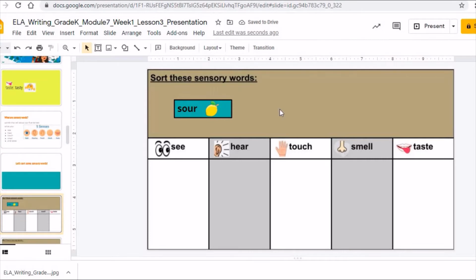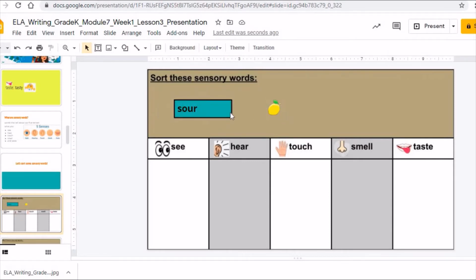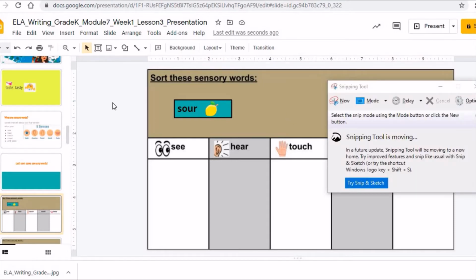A problem that we might have is that students will be able to move the lemon image as well as change the letters. In order to prevent that from happening, we need to make this tile an image file. One way to do this is to simply take a screenshot of that tile and make it into an image file. So I will do that now.